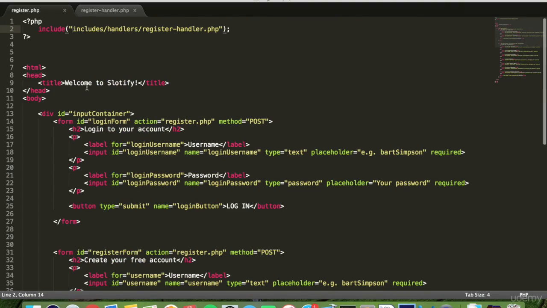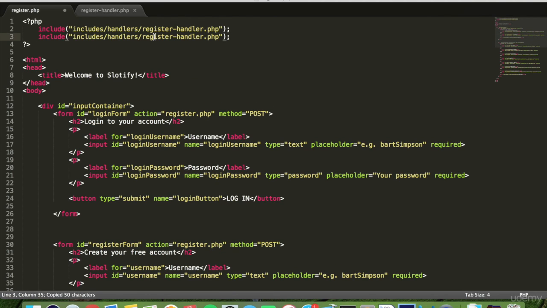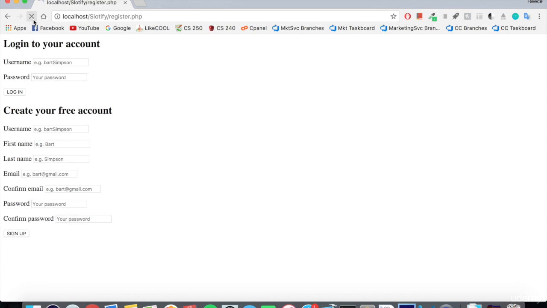It's just a bit more organized, and you can see instead of all that PHP code at the top, now we just have our HTML code. So while we're here, we'll just do the login handler as well. Like I said, we're not doing anything with the login handler yet, but you can just include that too while we're here so we don't forget. And give that a save and just make sure there's no errors when you refresh the page.